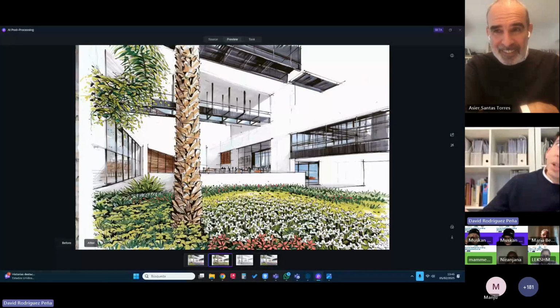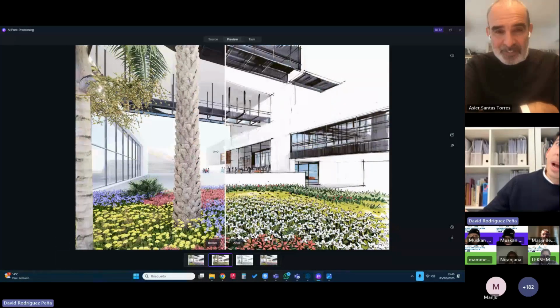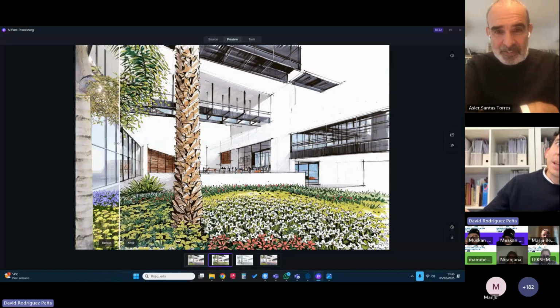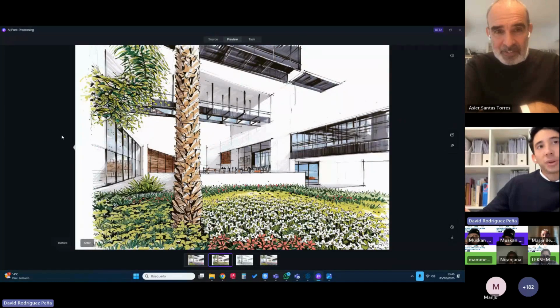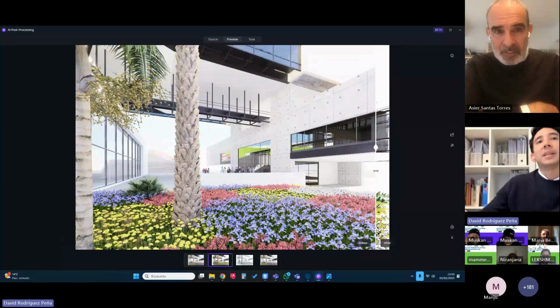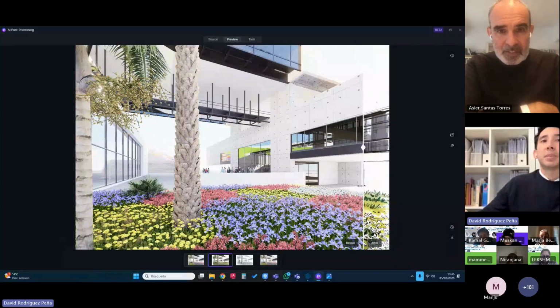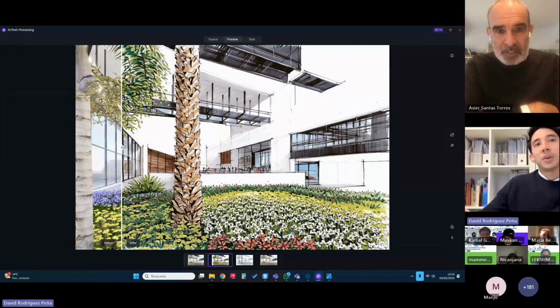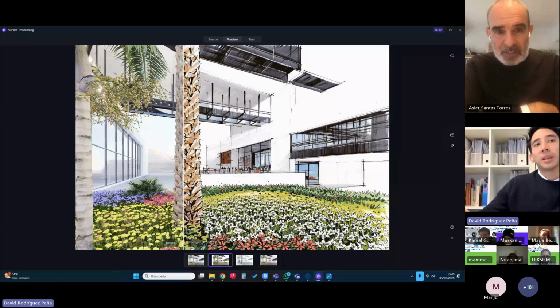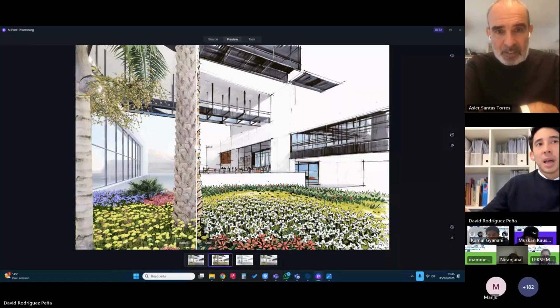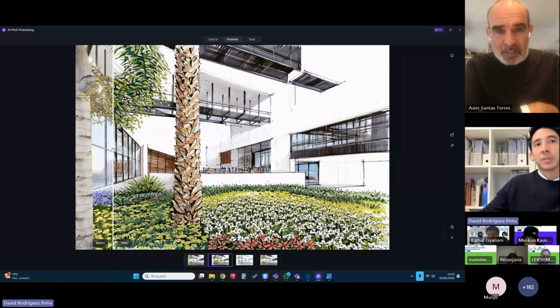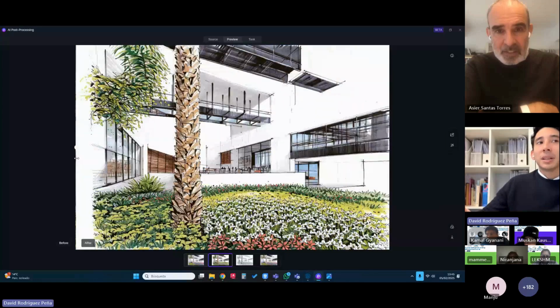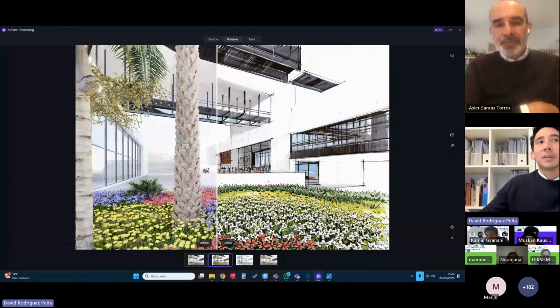This is the original image and how the AI interprets it. But as I told you, this is a beta version and it made some mistakes. For example, here the AI interprets that you have wood, but you don't have wood here, and in the background. It's something that they are developing.